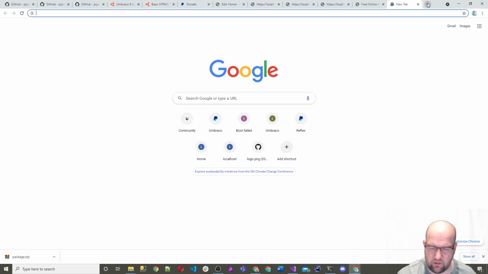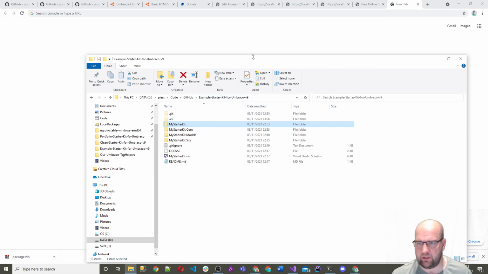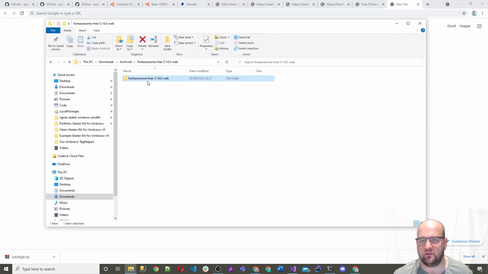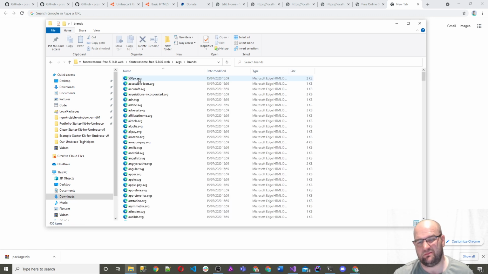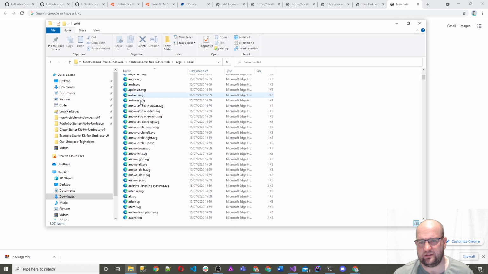So I go to my downloads. This is my method. Let me just go off here and just find it. Basically, go to my downloads. I've downloaded Font Awesome, and I go into the SVGs, and I pick what I want to do. I don't know if I can use Umbraco. Solid. Let's just pick one of these.